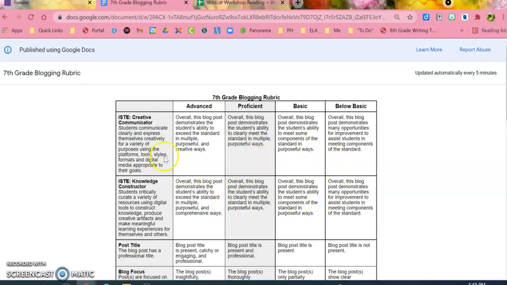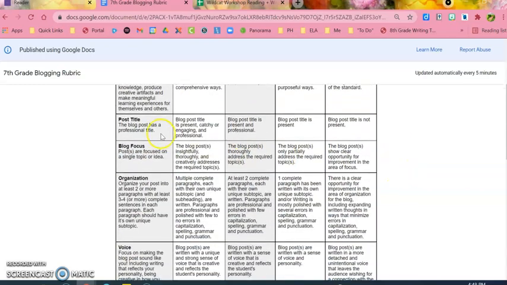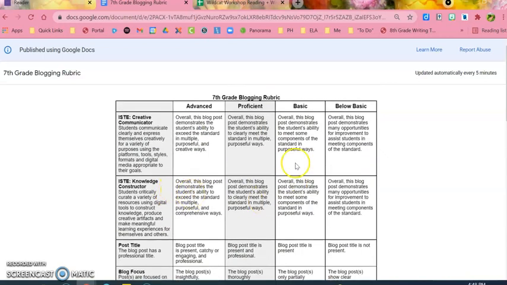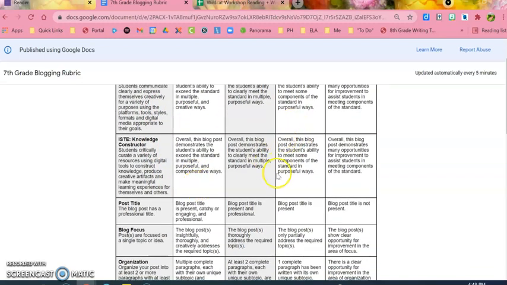For both of these categories, we're going to be looking at what's down here in some of these additional categories to be able to give you an overall designation in these two areas. So that's what those are for overall.